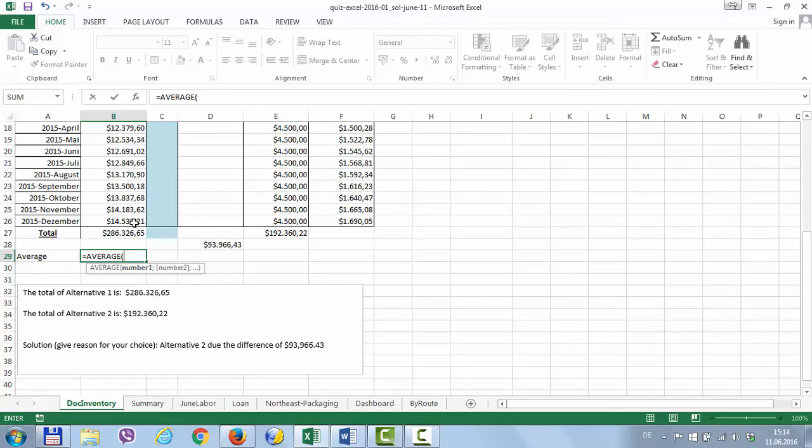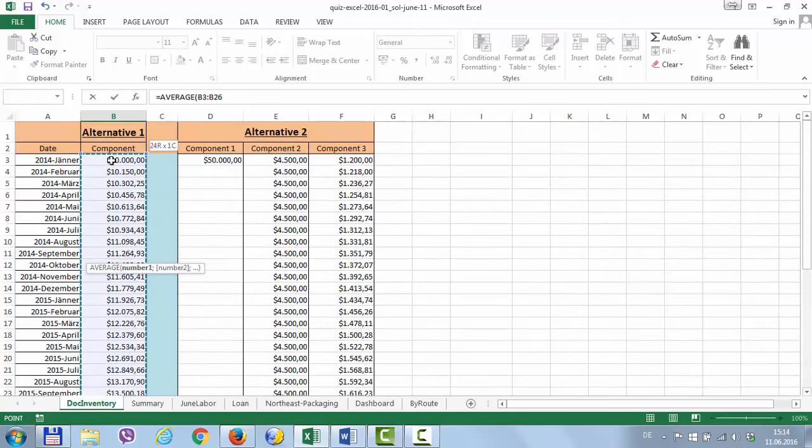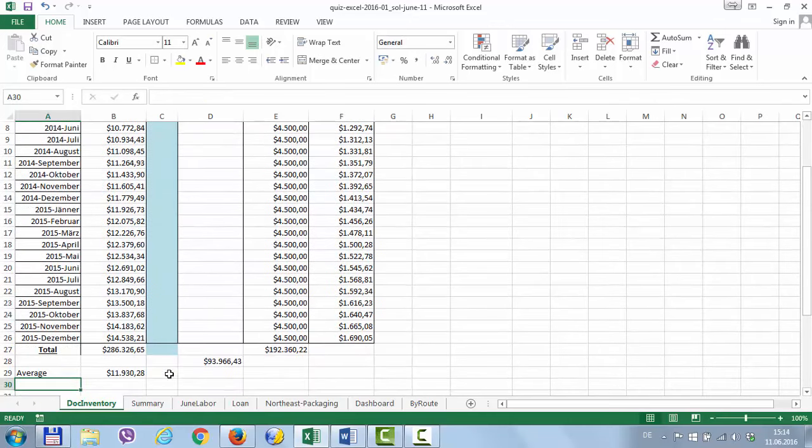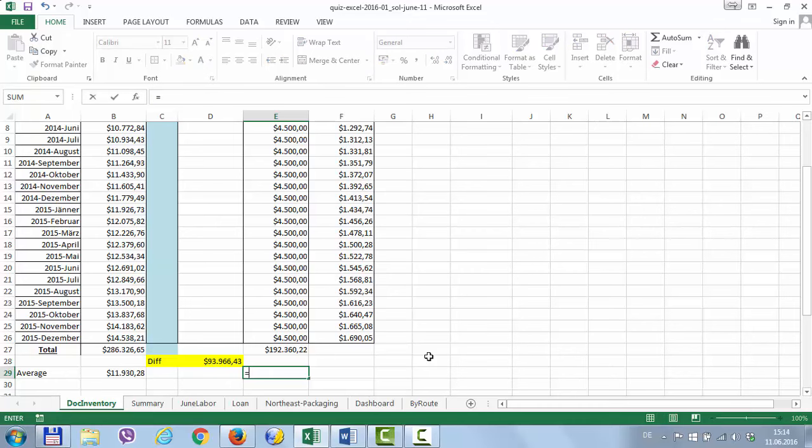And then you have to take all of the numbers here, and that's basically it. Then we have the average one. Then the average 2 is going to be, let's add this one here, so the difference here. And then the average 2 is going to be what? Now that's a little bit tricky and you have to count.